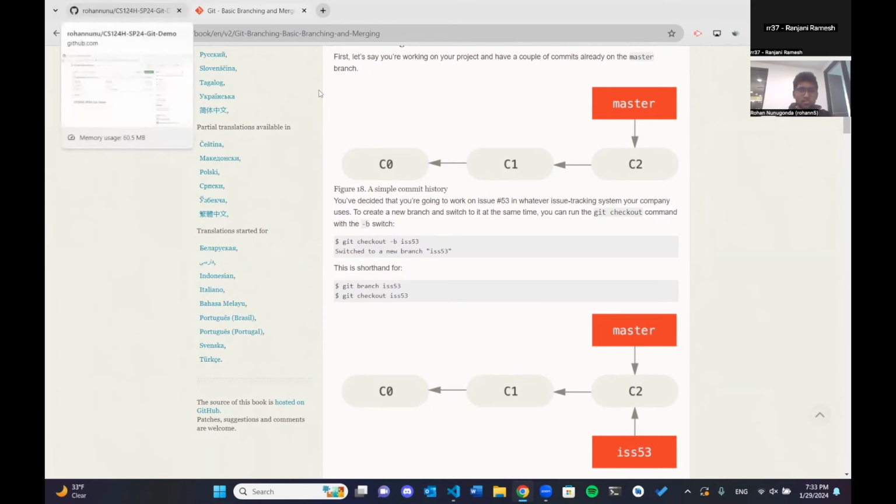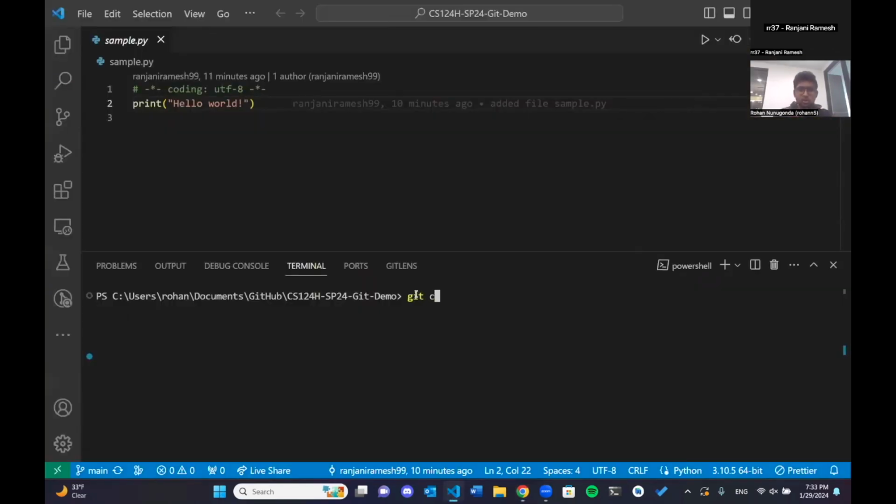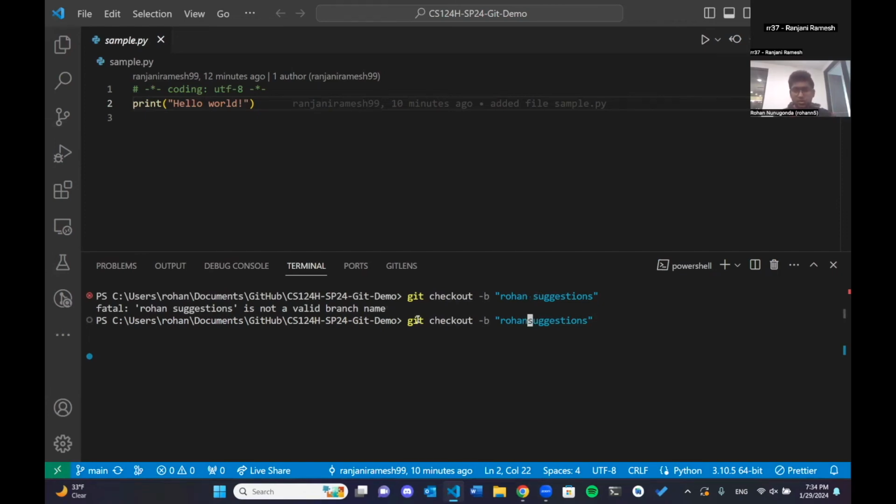So let's do that. So we do git checkout -b, and we can call this branch whatever we want. I'm going to call it Rohan Suggestions. So it says here that it is not a valid branch name. And the reason is that there are certain characters that you cannot use when naming your branch because Git doesn't like it. One of these characters is a space in your branch name. So let's try renaming our branch with an underscore instead.